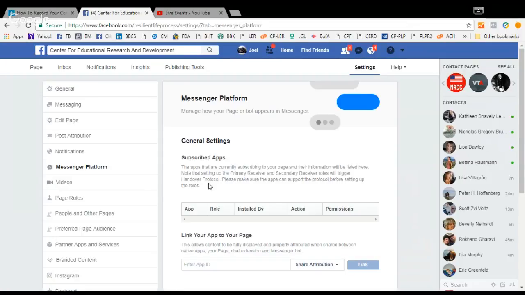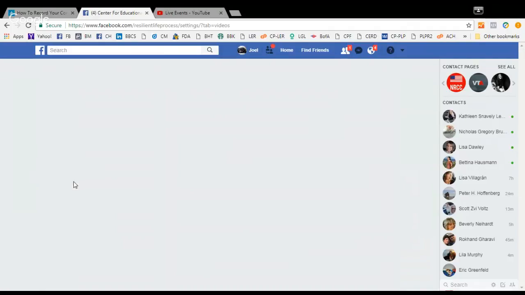The Messenger platform. These are applications, and if you have a page bot, which you don't. Subscribed apps. These are apps that are subscribing to your page. I would not allow that, but again, you can go look that up in the help section if you want to. There is so much here that you can really go with the default settings here.